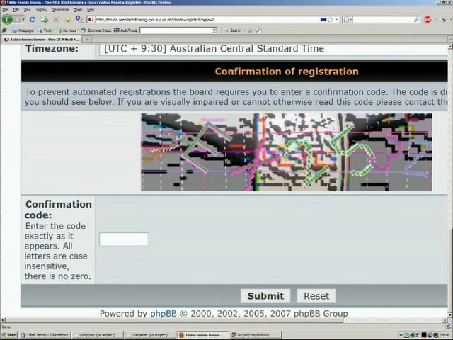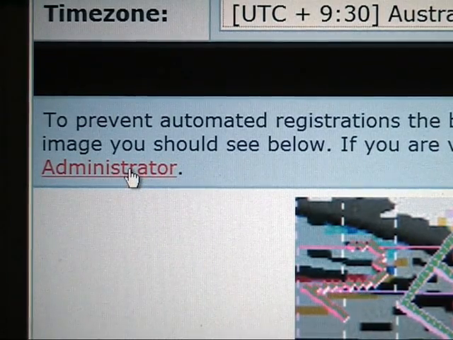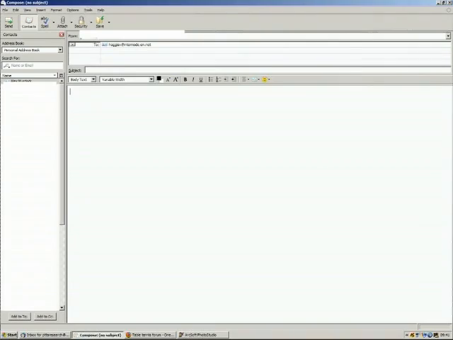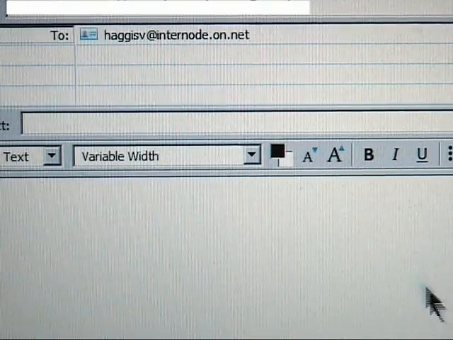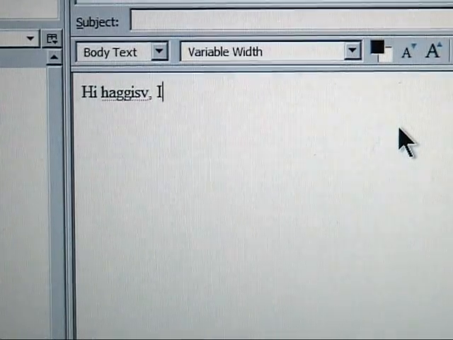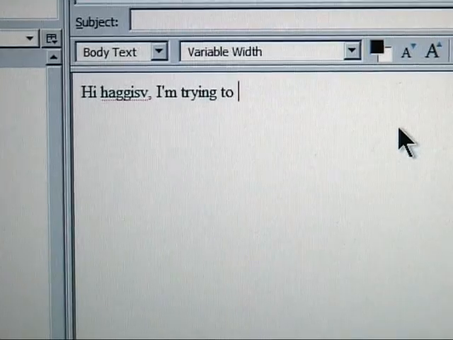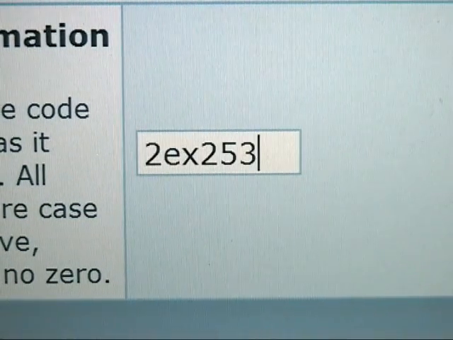If you're still having problems with the activation code, using your mouse again, let's click on the Site Administrator text, and this will open up a new email with the To Address field already completed. All you have to do is type in your message and then send it to Haggis V, and he'll help you register. Okay, the activation code is entered, so all that's left for you to do is to press the submit button.